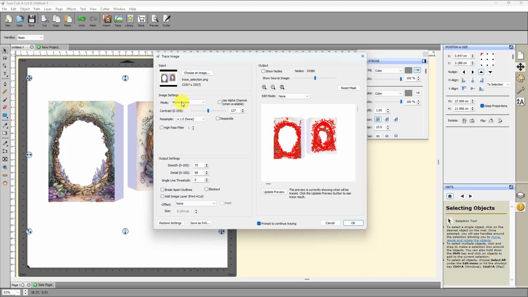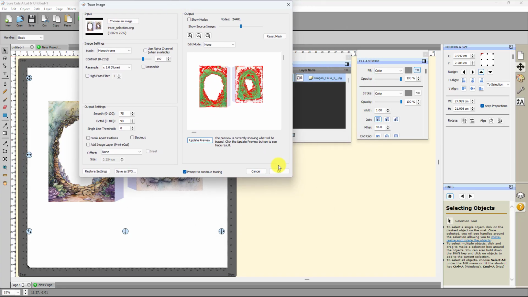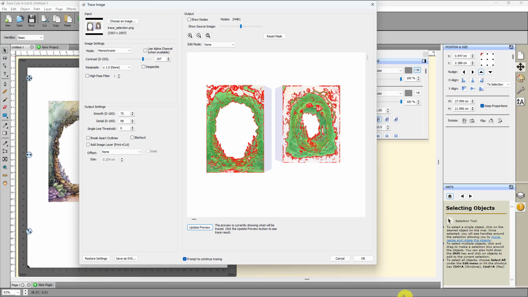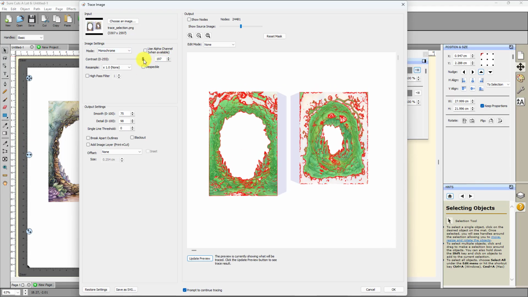So normally your default is going to be Monochrome 127, and you probably found that regardless of how much you kept trying to increase this, you still had problems. Let me go ahead and make this window much bigger so we can see things easier. Also, you don't want to use blackout because you would lose this middle part of the image.